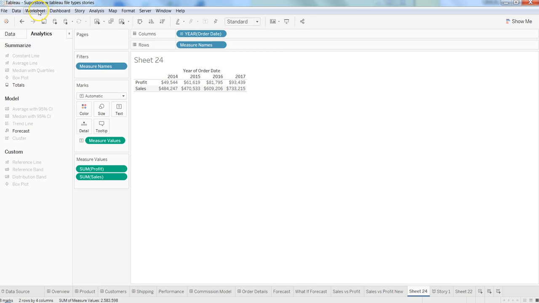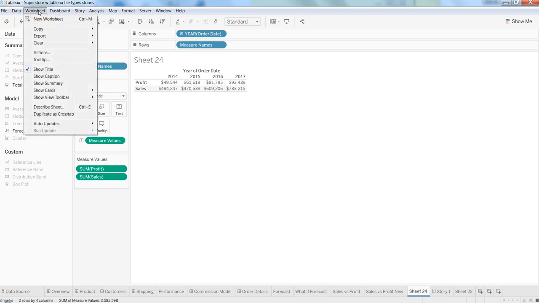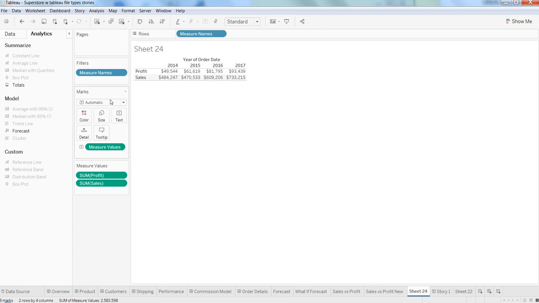For that, you need to go to Worksheet, and within that you have the option of Show Cards. Within cards, the first option is Reset Cards. By default, all of these cards are displayed. If something is not displayed, let's say the column shelf over here, you can go to Show Cards and click on Column Shelf. Because it was displayed, now it has been hidden. So you can show or hide.